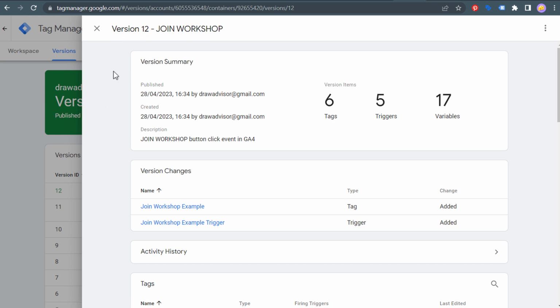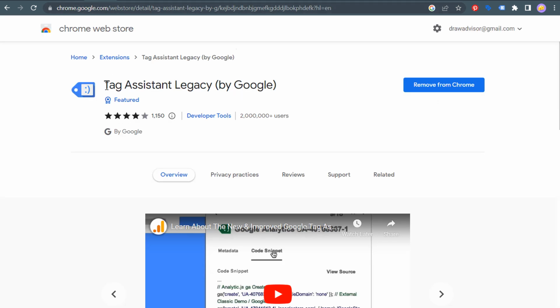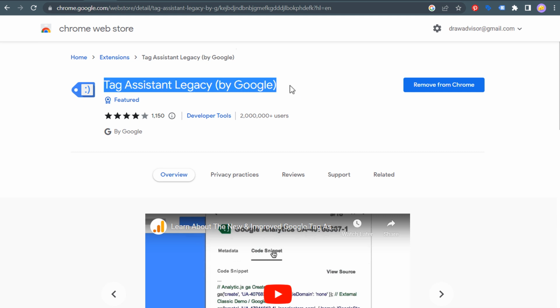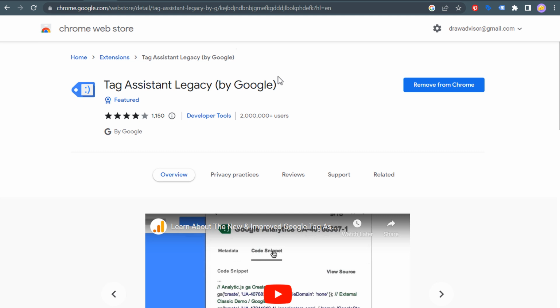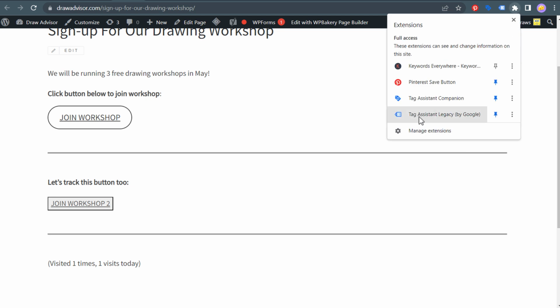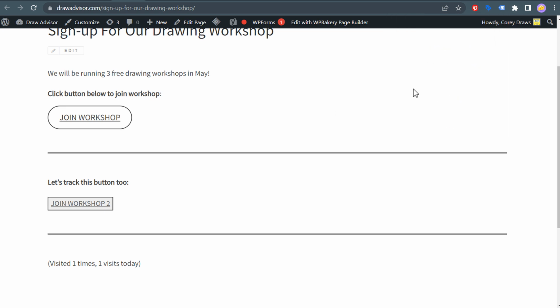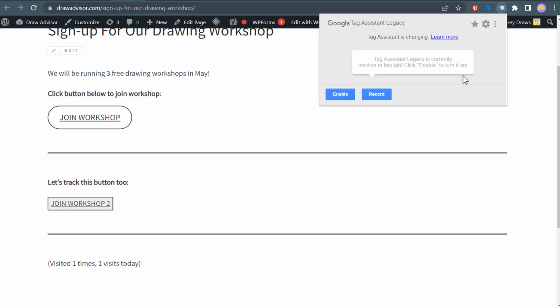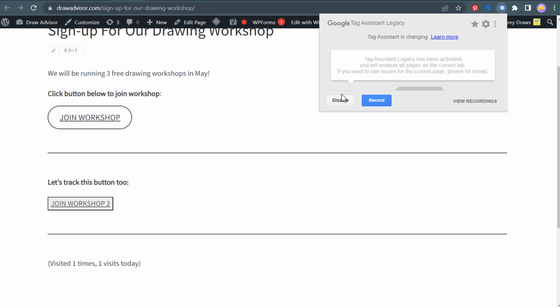Okay, so the next thing that I want to show you is if you want to make sure your tags are installed properly, if you're using Google Chrome, you can install Tag Assistant Legacy by Google. So install it to Google Chrome, activate it, and then when you come over to your page, you're going to see at the very top here, if you don't see it, click on this little puzzle piece right here, and then choose Tag Assistant Legacy by Google. Make sure that is pinned. And then what we can do is we click on it, and we want to make sure we enable Google Tag Assistant Legacy. And then what you have to do is refresh your page.